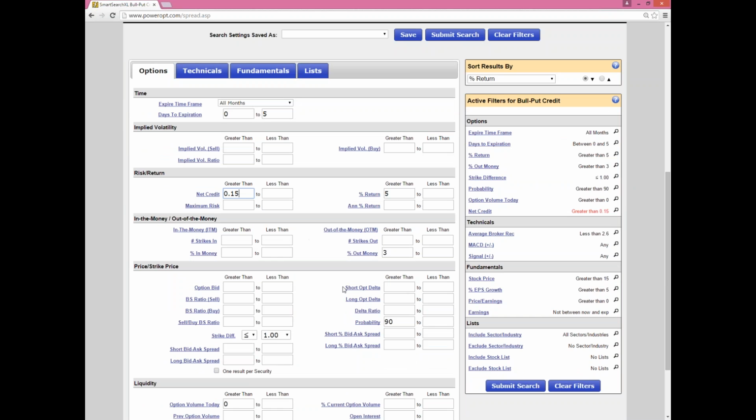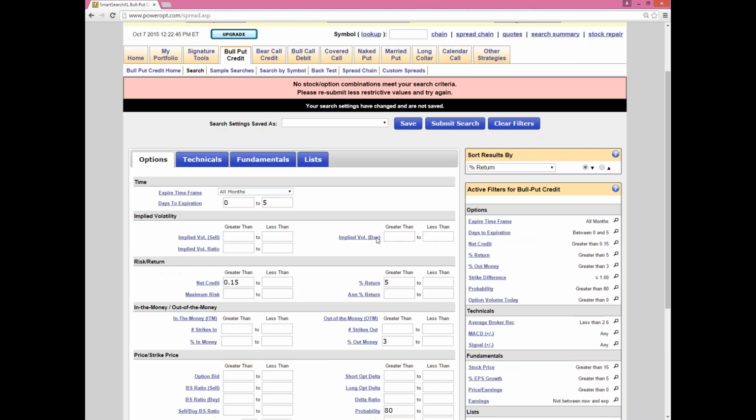I know that I want a minimum 15-cent net credit for a shorter time frame trade. I'm going to have to give up some of the probability. Let's try to go to 80. And then to keep our risk-reward even, we'll still keep that dollar strike difference. We may have to open this up to $2 in order to see positions that have a 15-cent net credit. But let's try it. Okay, so nothing's there.